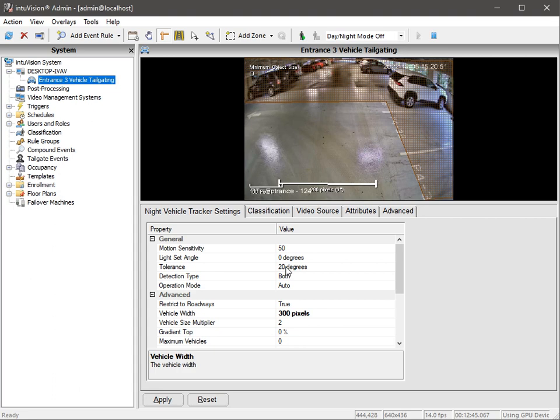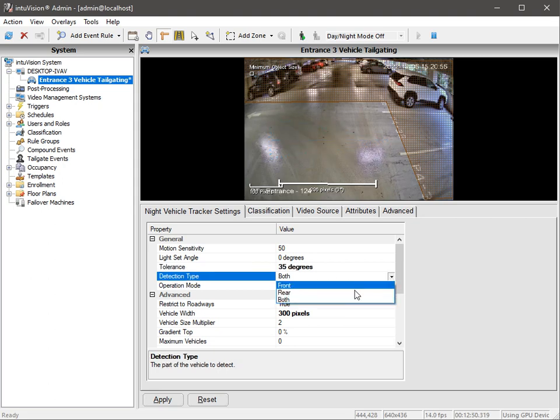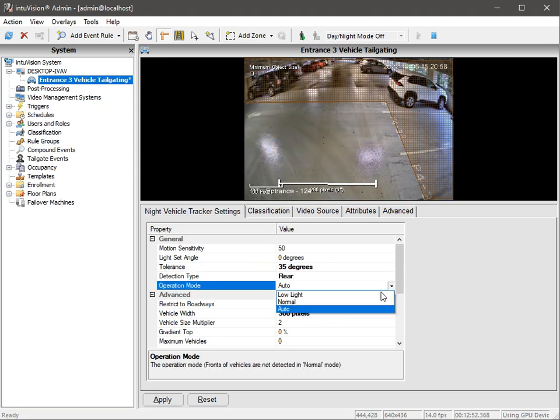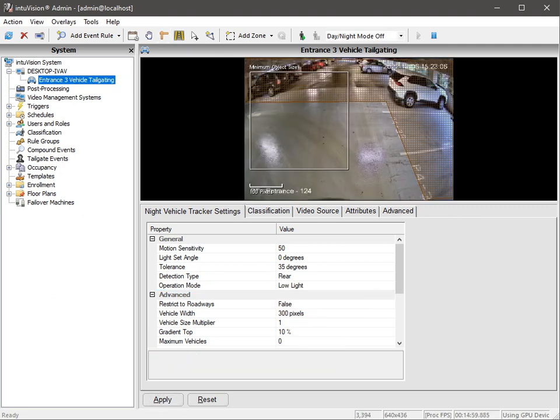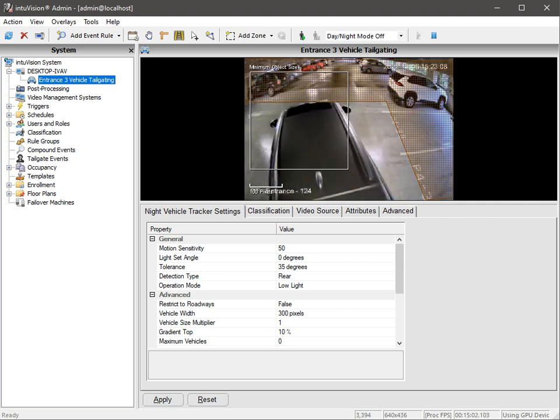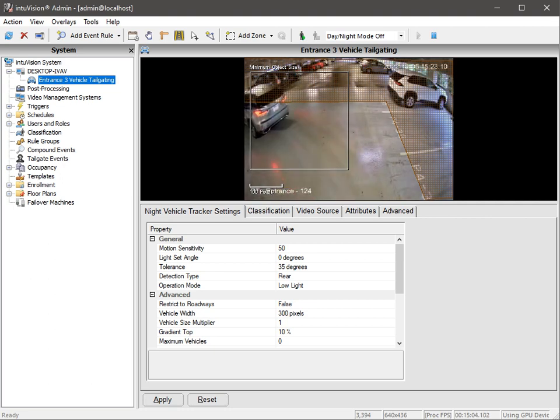If you have a scene where the baseline of vehicles is not parallel to the bottom of the video frame, you will need to adjust the light set angle. This angle is also available with the measuring tool. Here we do not need to change the angle, but will increase the tolerance to capture turning vehicles. There are other advanced settings for more complex scenes. You can read about these in the intuVision VA documentation under Help, View Help. Once done, click Apply, and you see vehicles now have bounding boxes.